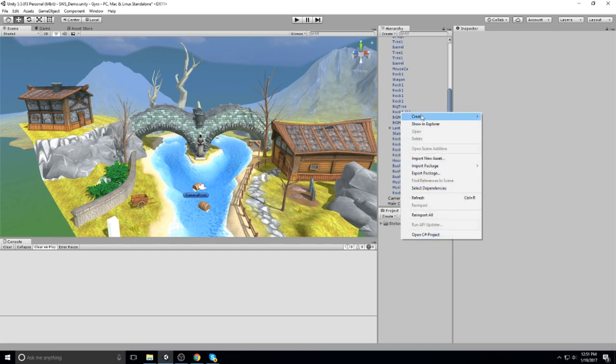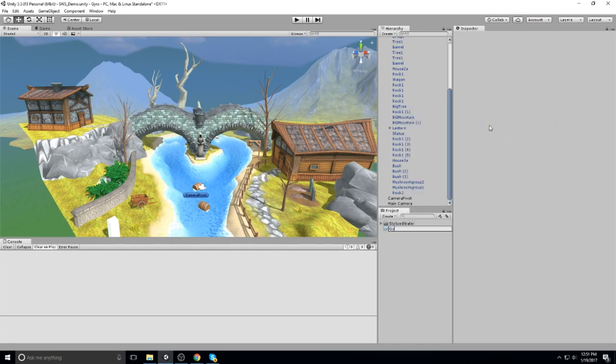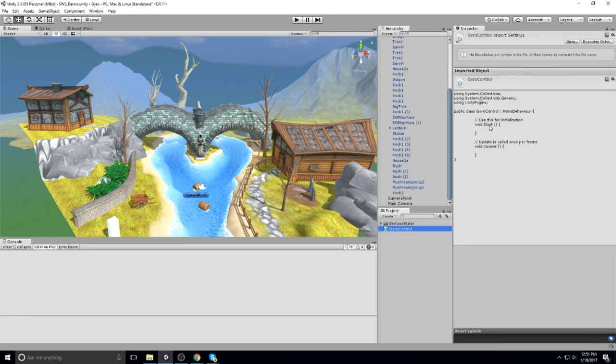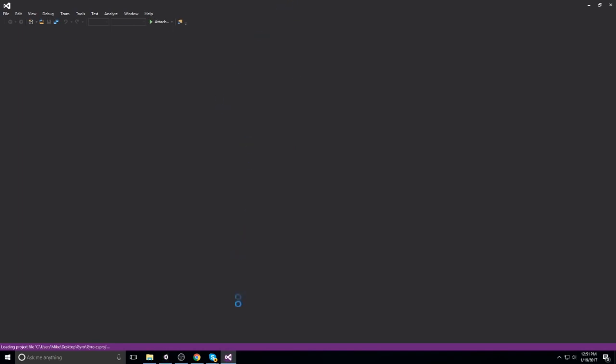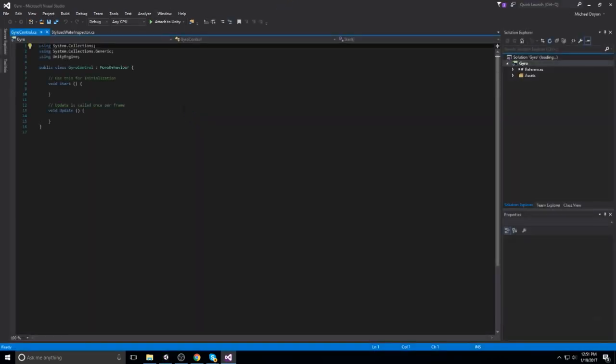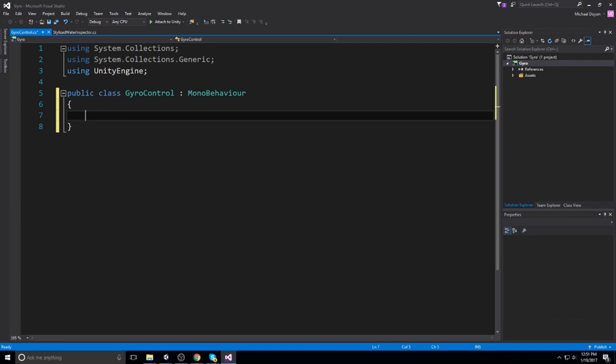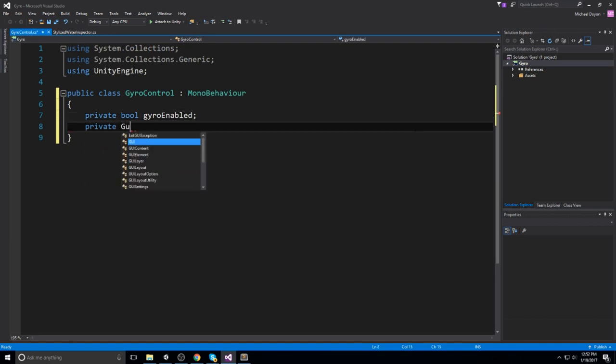Let me go in Unity, create a new C# script, and this one is going to be called GyroControls, or just GyroControl like this. Let's open it up in Visual Studio, and we're going to start laying down the basic code we need. Now guys, this is really easy stuff, and you're going to see that Unity pretty much does everything for us already. So let me start by laying down the basic stuff we need. We need a boolean that knows if our gyroscope is enabled or not. So I'll just call this private bool gyroEnabled, and also a structure of that gyroscope. So private Gyroscope, and I'll just call it gyro.